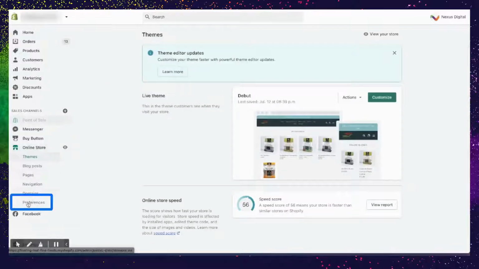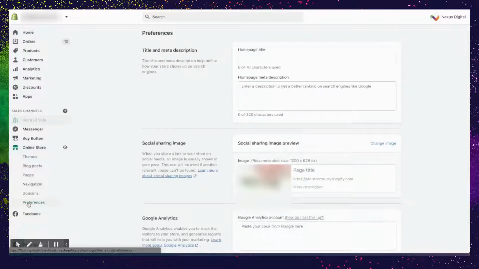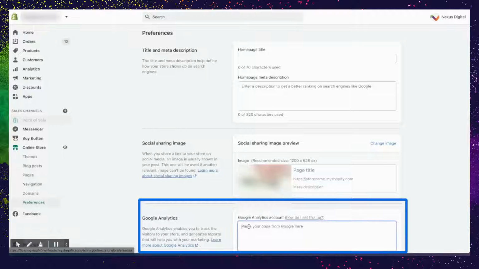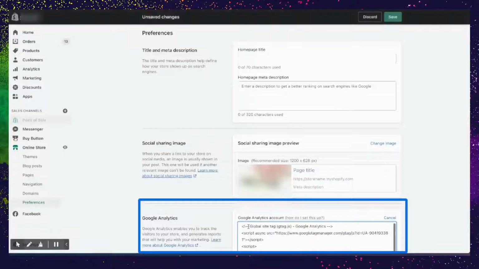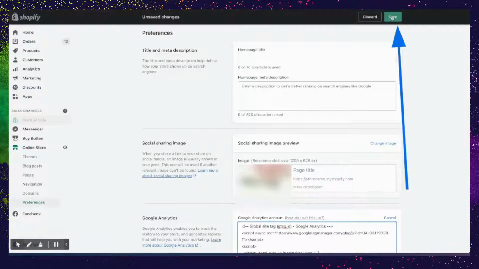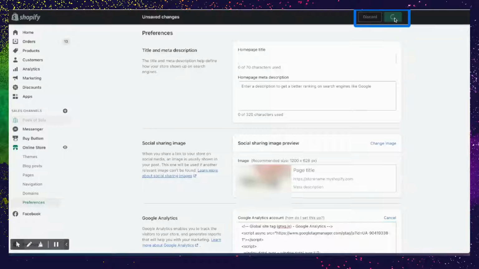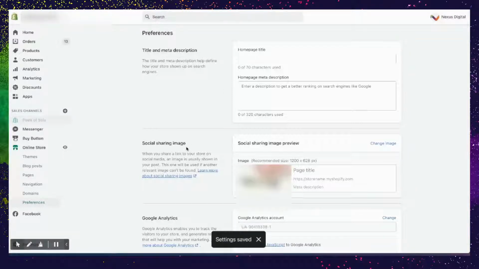And at the bottom, you're going to see preferences. You're going to want to click on that. And right underneath, you're just going to see Google Analytics. And it's pretty easy. You're just going to paste the tag in, head up to the top, and click Save. And you can see that my settings have been saved.